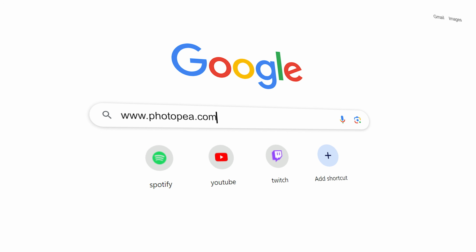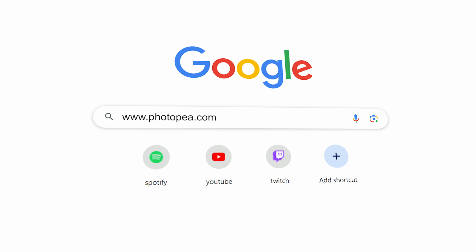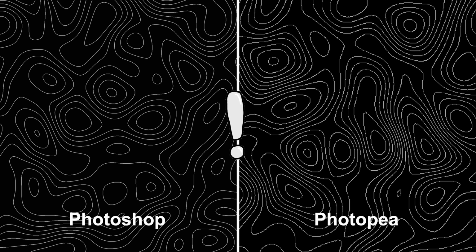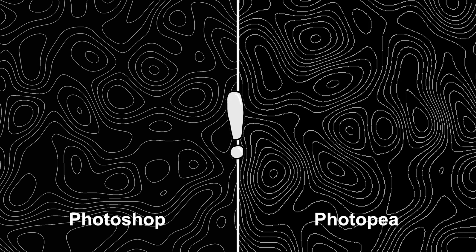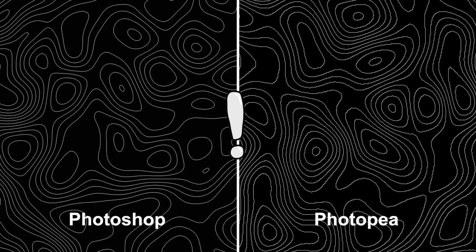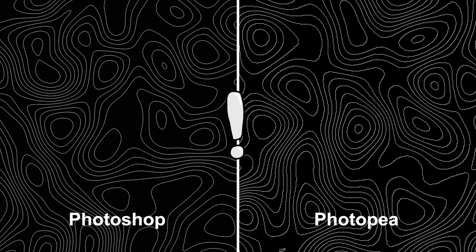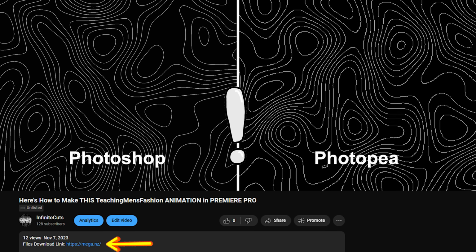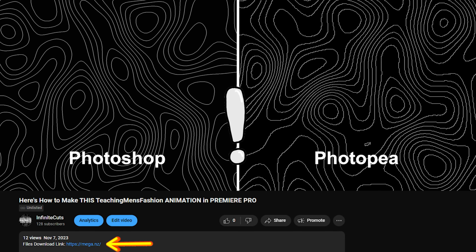You can do this using a free website called Photopea, which is pretty much a Photoshop clone. Before we start, I'd like to warn you that the results I've got using Photopea are pretty different in terms of quality compared to Photoshop. I'll add the one I've made in Photoshop in the video description so you can use mine if you want to.